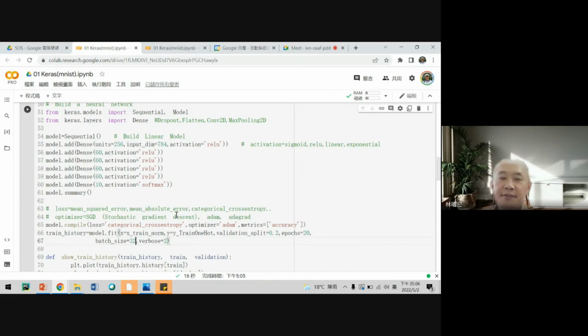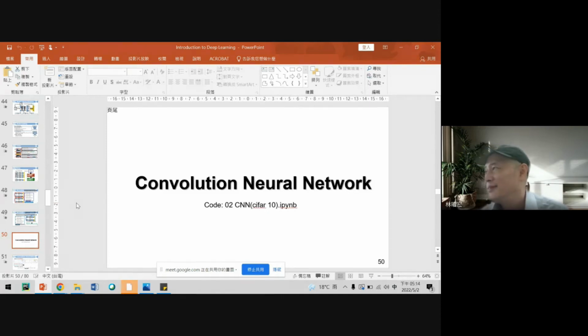Did you successfully run this code? Could you send a message in case you already have the result of this example? Or Kevin? Okay. How about Kevin?